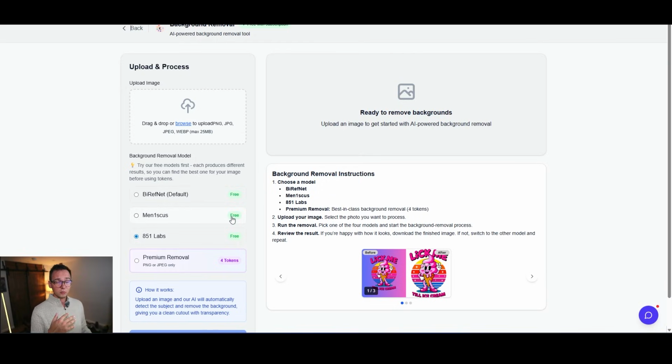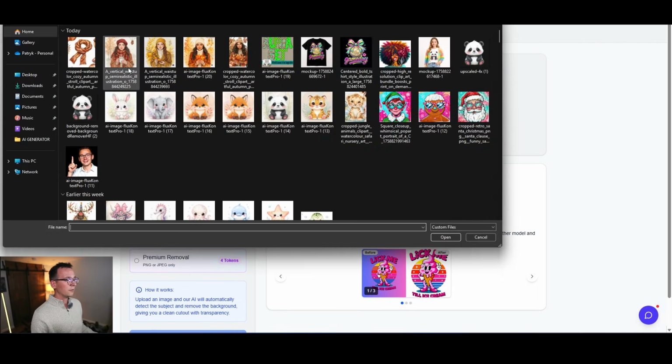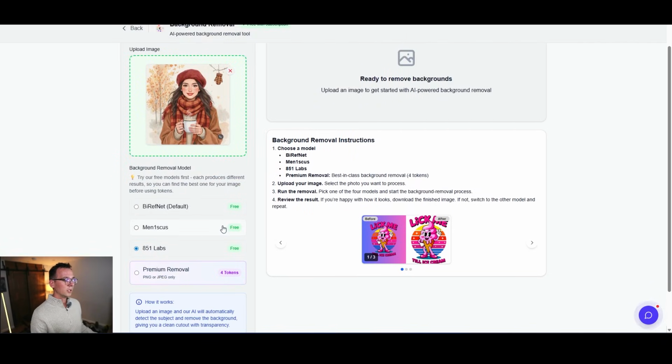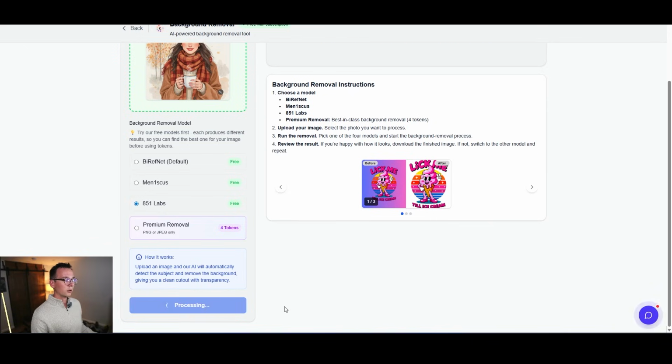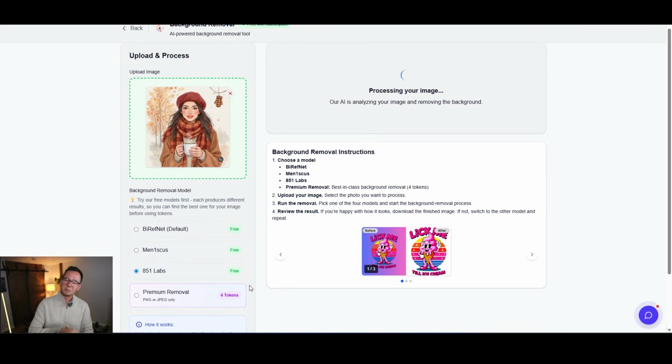But if the free ones don't do a good job, just use the premium one. That one usually does the best job, but it just costs money. So let's go with the free ones. I'm sure the free one is going to do a good job. So let's upload the photo. Let's start with the first one. Let's say this one, okay? I'm going to upload it. I'm going to use one of the free ones, and let's click on remove background and check this out, okay? It's going to be beautiful.